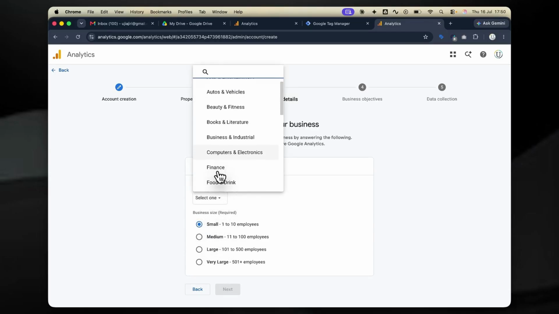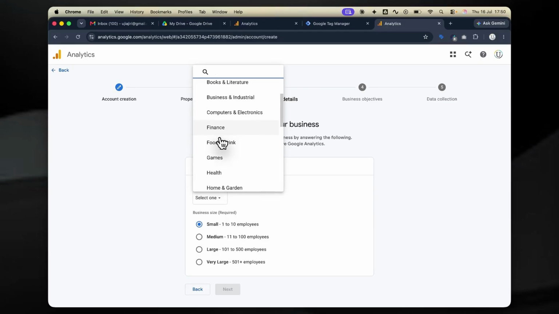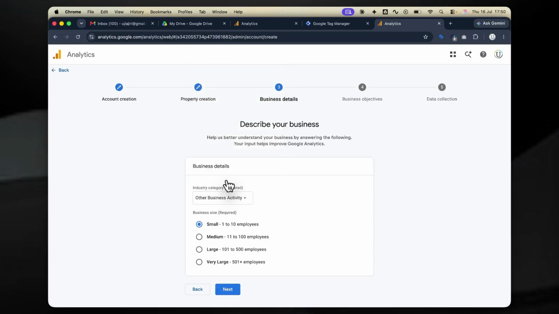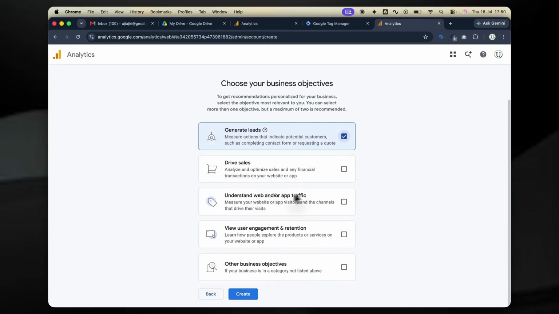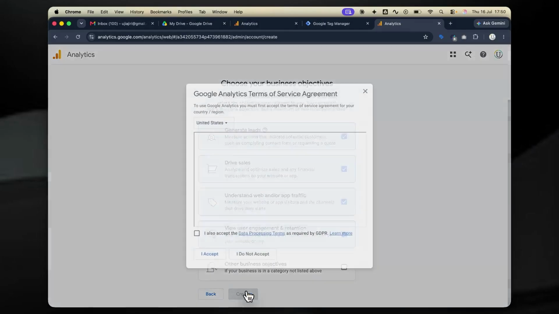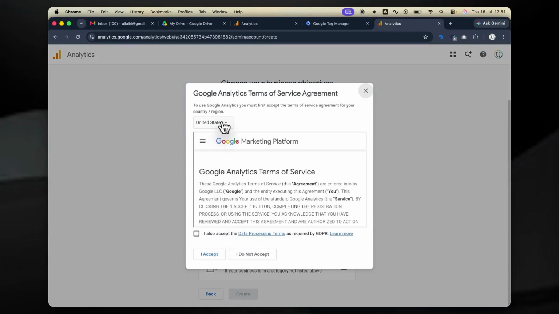Select one. Okay, where is Mabati? The industry options are autos and vehicles, beauty, books, computers, jobs, law, news, real estate, reference, science, shopping, sports. I don't know. I'll put it at other. Choose your objective. I was going to generate leads, but I'm going to say drive sales. Maybe I'll just pick all of them. I'll select all of them.